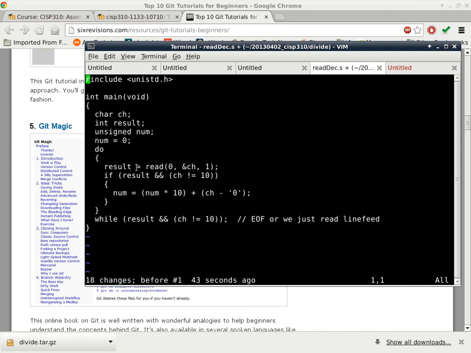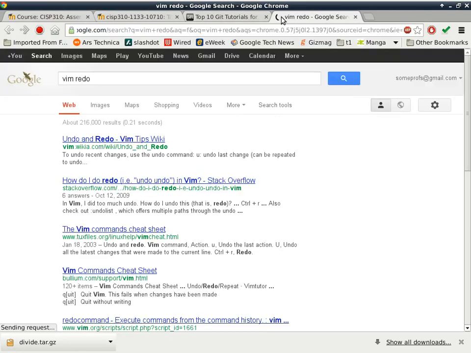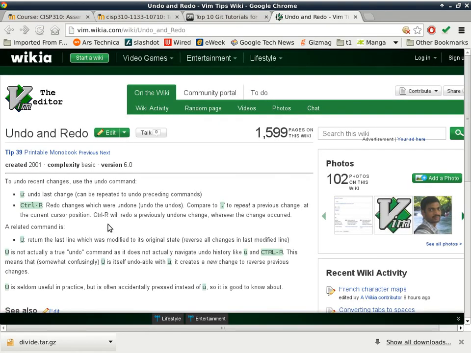I need to redo. I just hit undo, but I cannot remember how to redo in Vim. Control R will redo. Thank you.